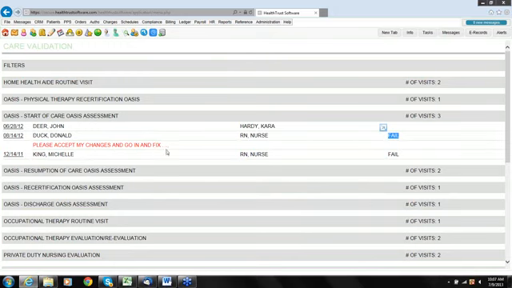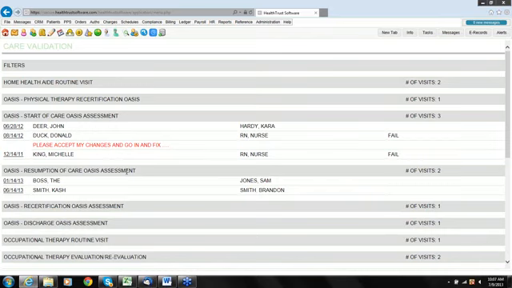Since this has been failed, not only can I see that status, but I also can see my comment that I had added back to that nurse. So please accept my changes, go in and fix. You can open up more than one of these tabs if you would like.